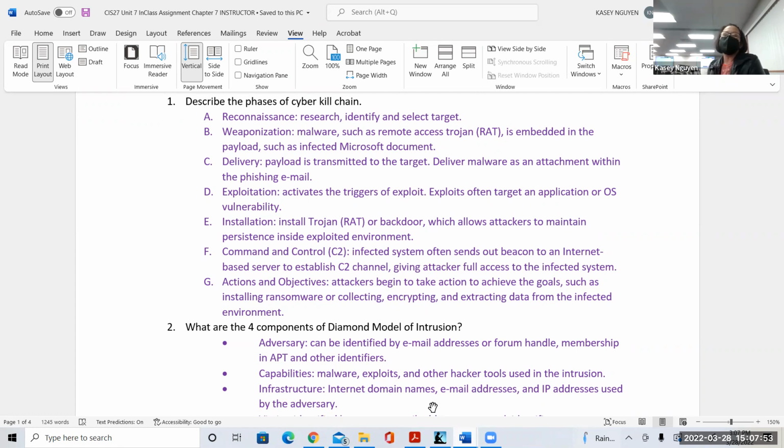And then lastly, that will be the actions and objectives. The attacker will begin to take action to achieve a certain goal. Sometimes that could be leaking data. In the ransomware case, that will be encrypting the storage drive that contains data, or exfiltration, right? Or sometimes it would just be taking down a certain system to make the service unavailable using different types of tools. It could be malware, it could be continuous requests.